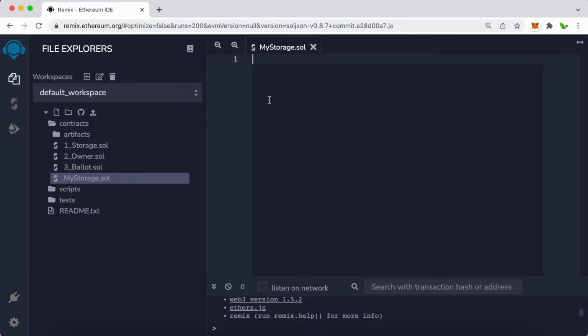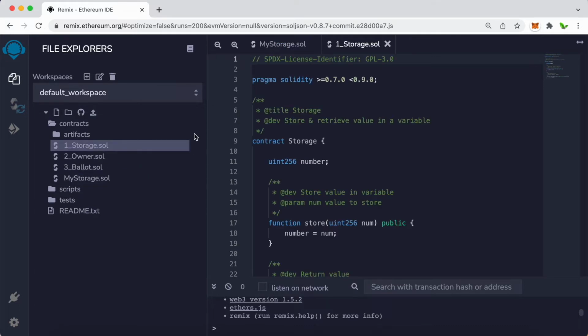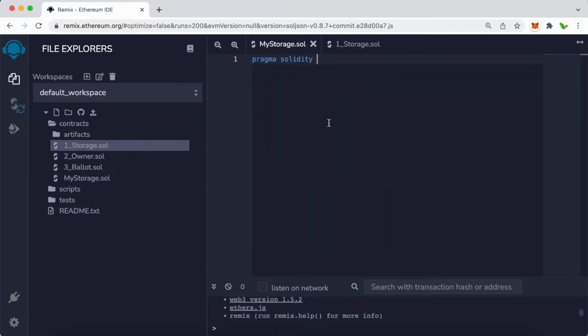So now let's first start with the Pragma Solidity, and this is the versions. And before that, you can also come to this first file here. It's called storage, right? So you can see that it's Pragma Solidity and this is the version number. So we can basically just copy it from here, go back here and paste it here, right? So now let me show you how to compile this file right here.